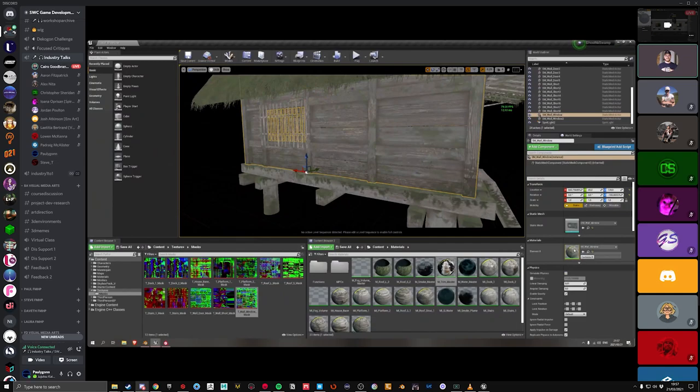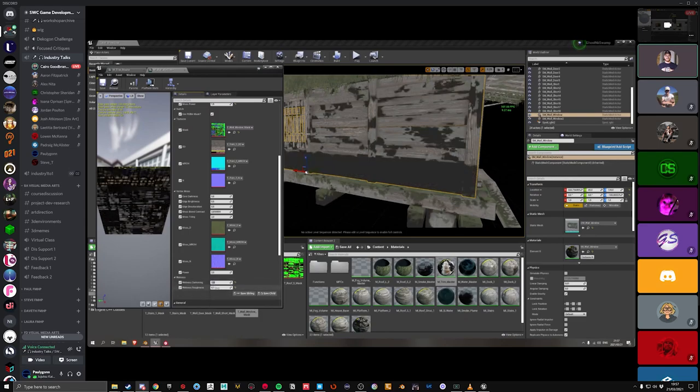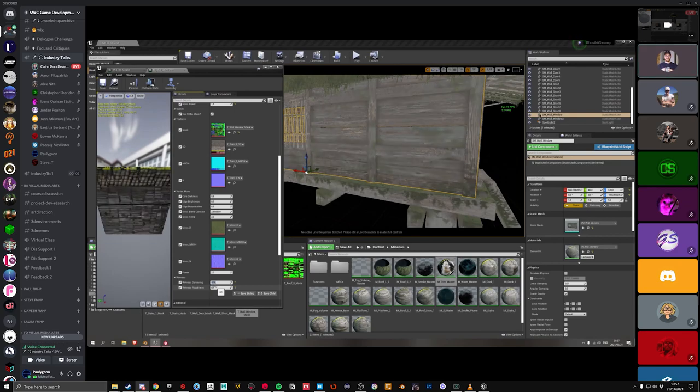So if I just quickly open up this instance again, you can see that we have the wetness darkening factor over here. So obviously this would crush all your values back down to black. So just play around with that value and you'll get something that looks pretty natural.